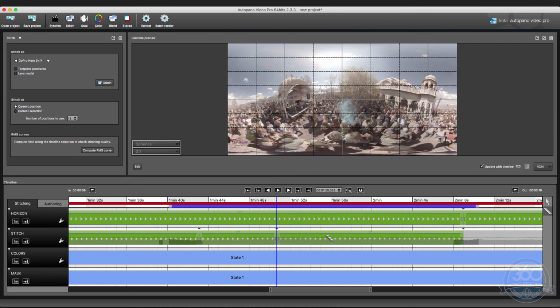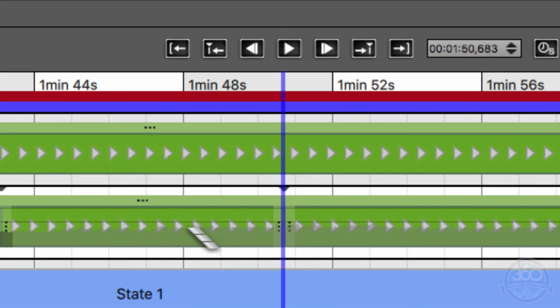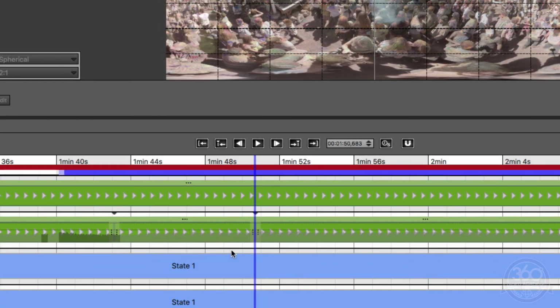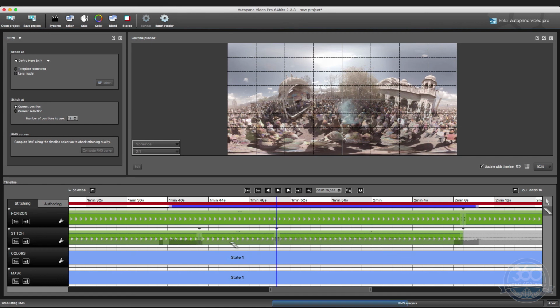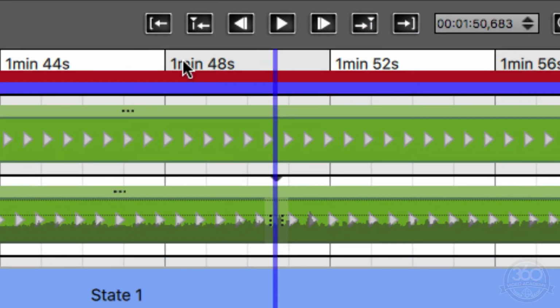You notice again that our RMS curve went gray. I'm going to hit Compute RMS Curve again just to see if we notice any difference from our previous curves. It's hard to see the gray curves, but we'll see if we notice any difference from what it was before to what it is now after we've done another stitch at this point. All right, so it's all right.